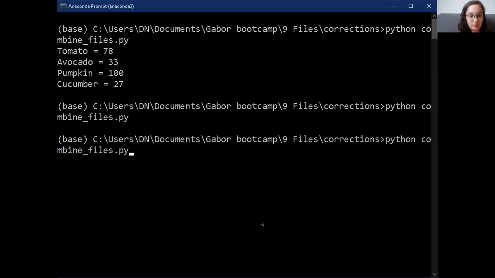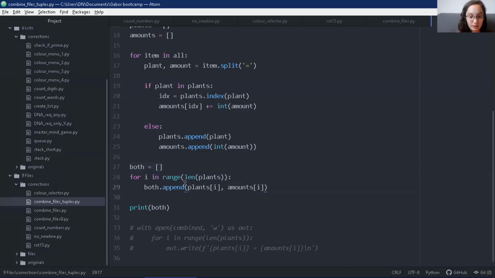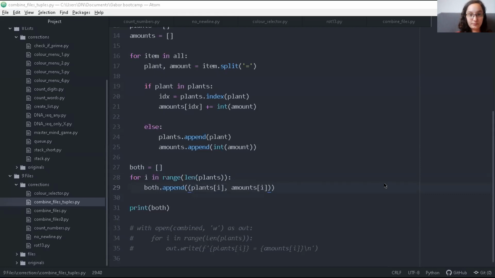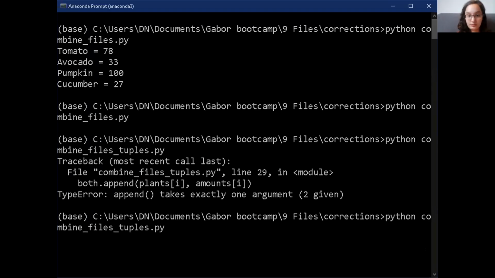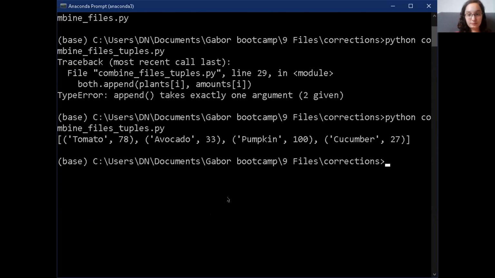So combine files, tuples. Probably you need to put in another pair of parentheses in order to make that a real tuple. Like that. Let me run it again. Yes, so now we have a list of these tuples.